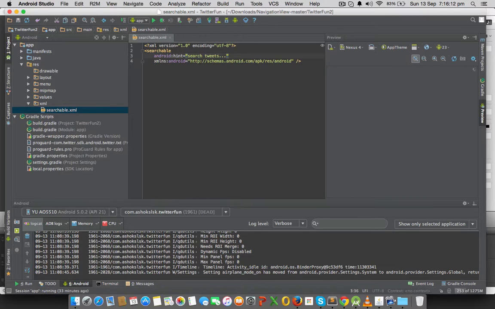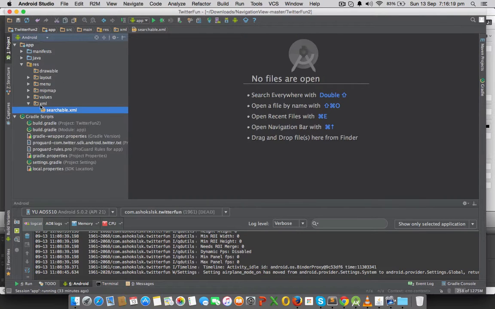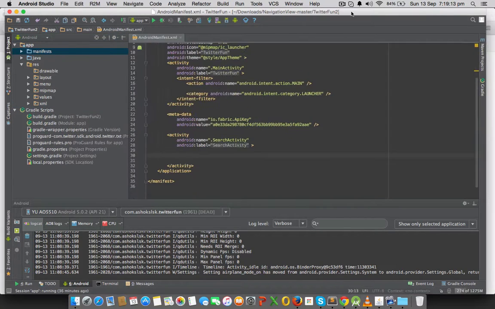Once you have configured your XML searchable class, you need to give it as metadata to your manifest. How do we do it? We use a metadata tag, and we supply the name exactly as this. This name is derived from the android.app.searchable class.